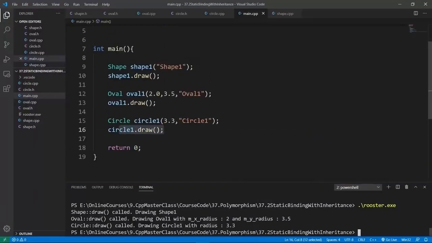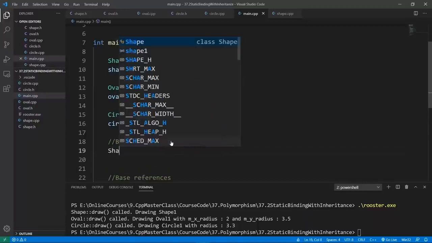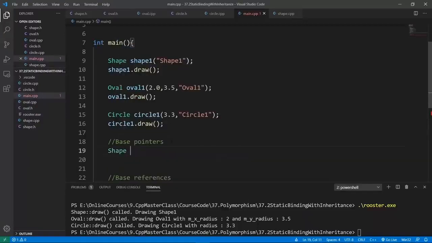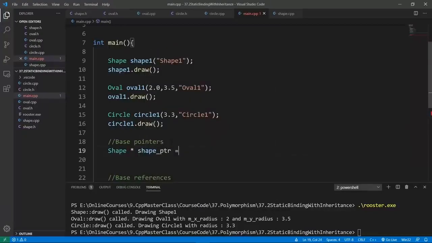But we don't want to go through direct objects to manage our data here. What we want is to either go through base pointers or base references. So we are going to set up a shape pointer. Let's do that. We're going to say Shape because that's our base class, and we're going to say shape_ptr to represent our pointer. And we're going to store in the address of shape1. We can do something like this.